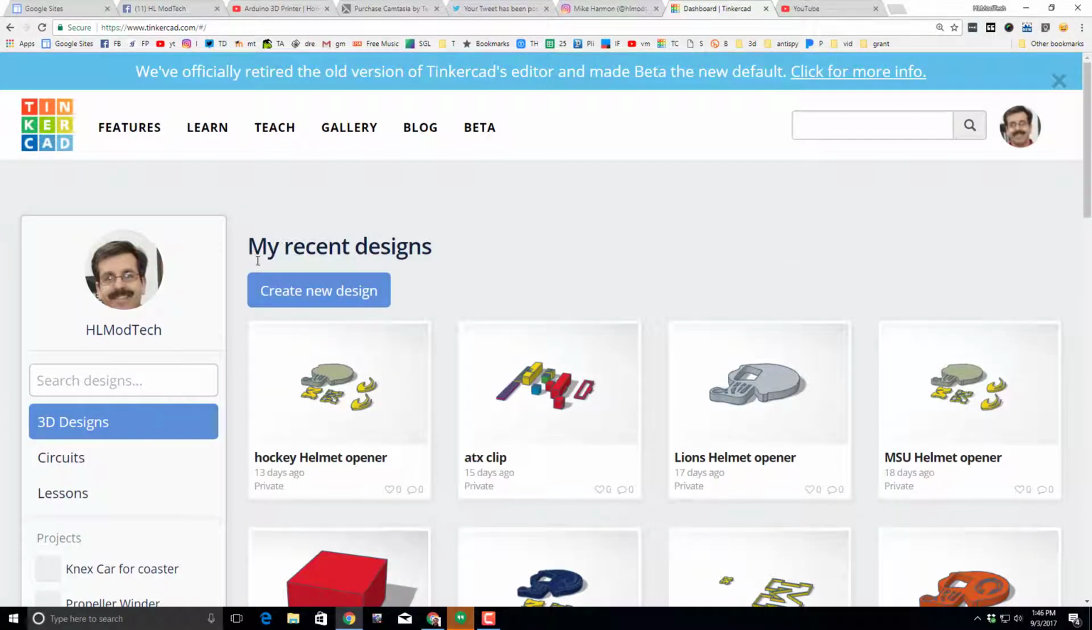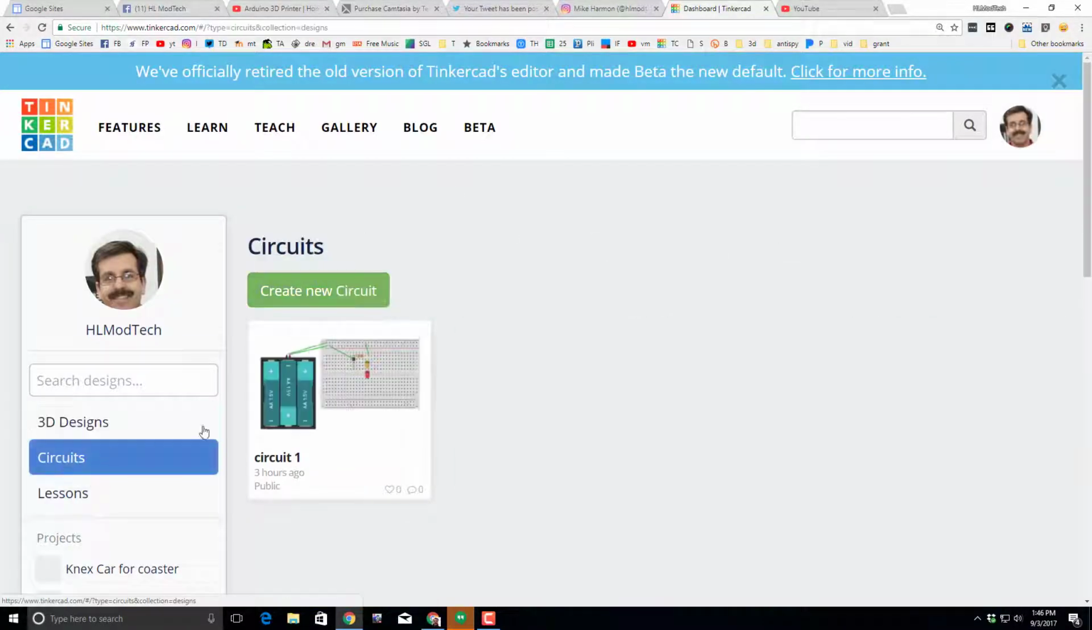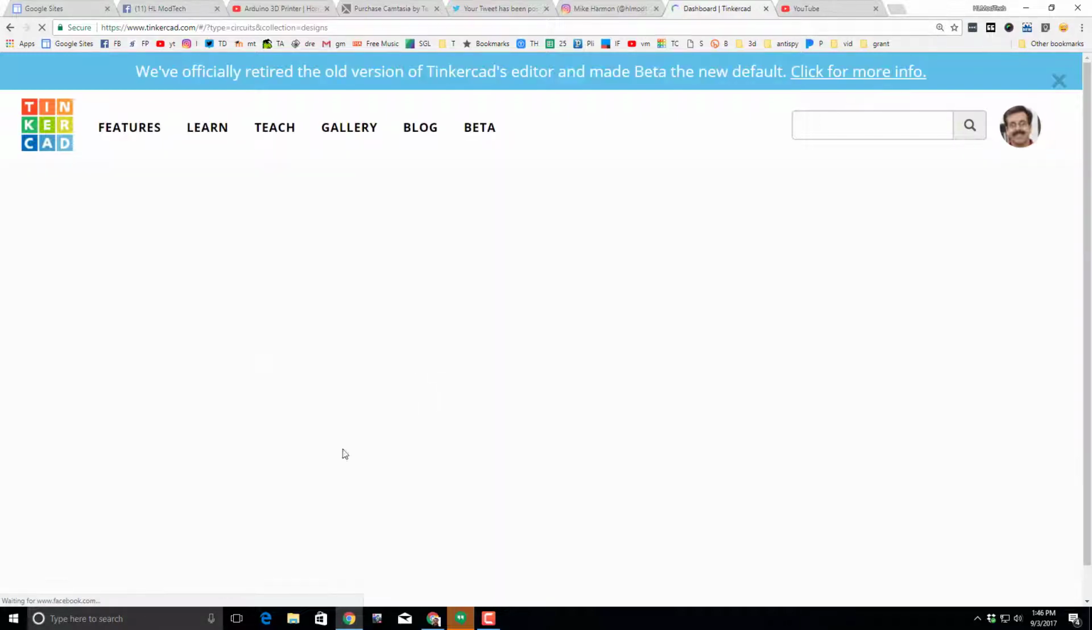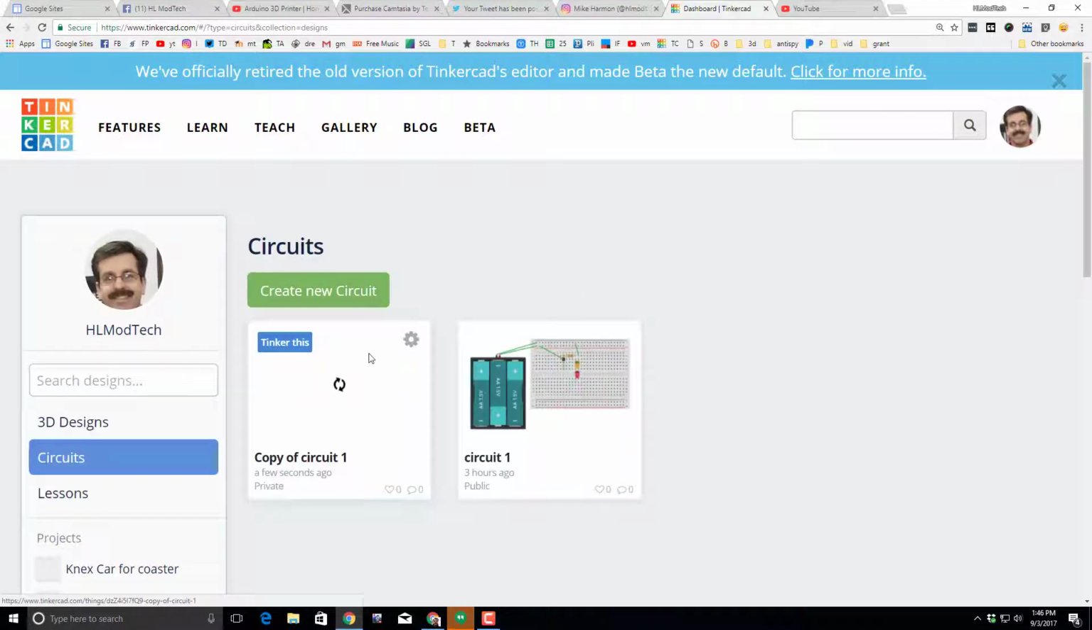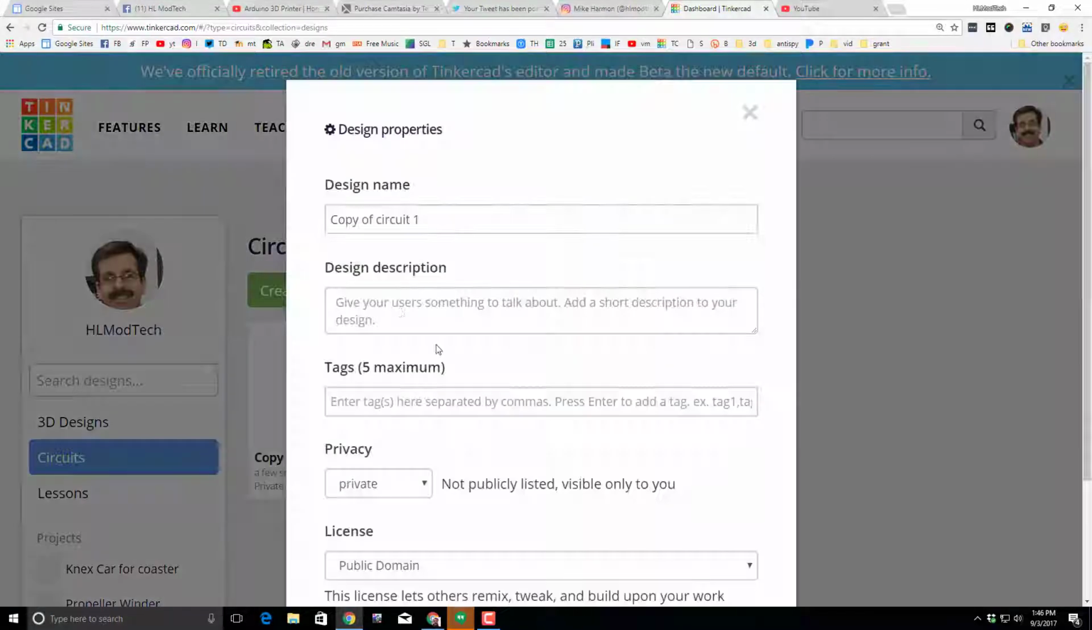Hey there, Tinkercad friends. Let's review circuits again, and let me show you the little gear where we can duplicate a project, and this is also where we do the properties to change the name of the project. I want to keep my circuit 1, so I'm going to keep it as just circuit 1, and then I'm going to click on the duplicate I just made, and I'm going to change its properties to say Arduino circuit 1.